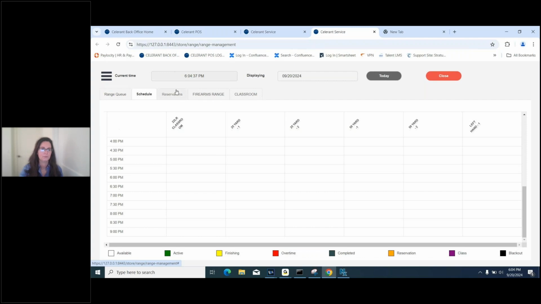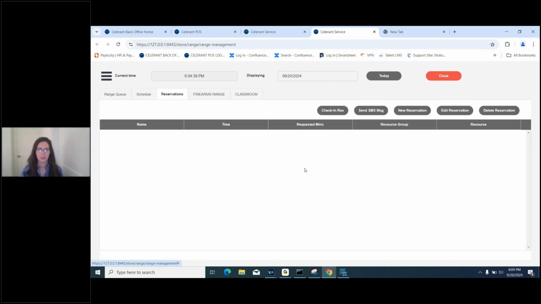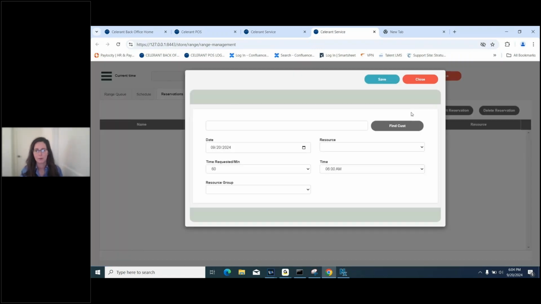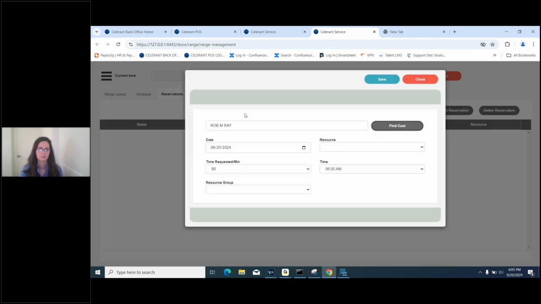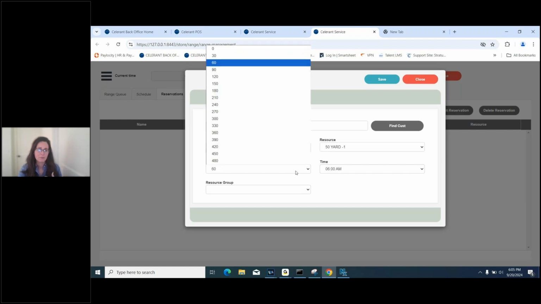So if I go into reservations, I don't have any right now, but what you could do is start a new reservation, and maybe somebody calls on the phone and says, hey, we're going to be coming in this evening. Can we reserve a couple lanes? So you go to find customer. And they definitely want to use 50-yard lanes. And this is where the default of 60 minutes that I put in comes in. But you'll see here where you can adjust that very easily.